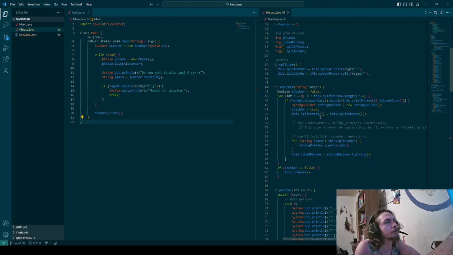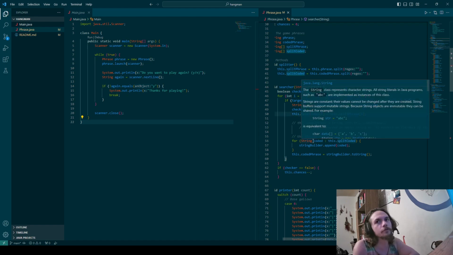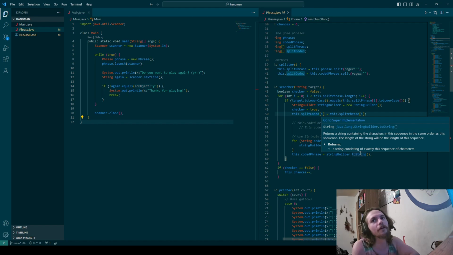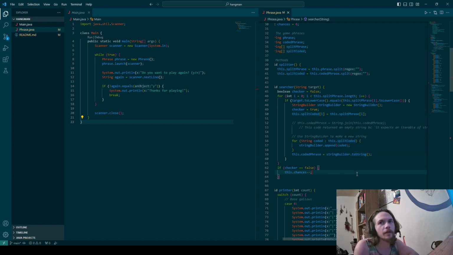So the split coded index, the individual letter within the coded array, is going to equal the same instance from the array with the regular phrase in. So it'll put the capital or the lowercase, depending on the situation, because it doesn't matter. That never changed in split phrase or split coded. It puts the split phrase into the split coded, so as you're playing, the answers you've gotten right will show up in your coded phrase.